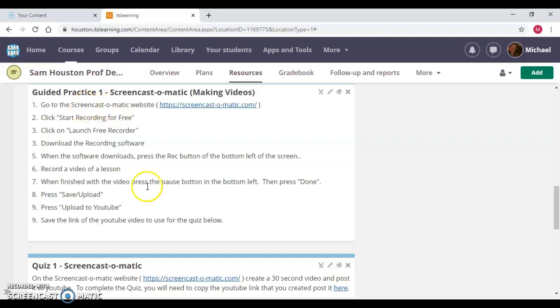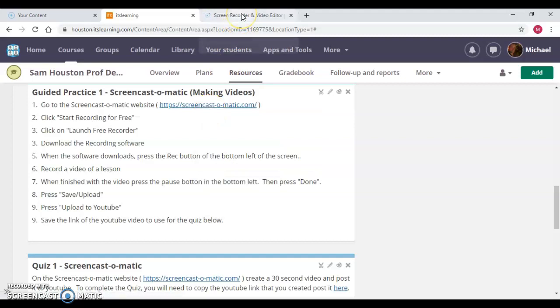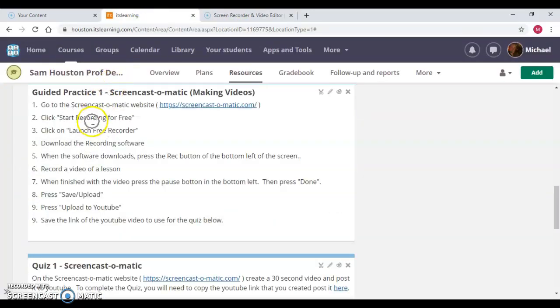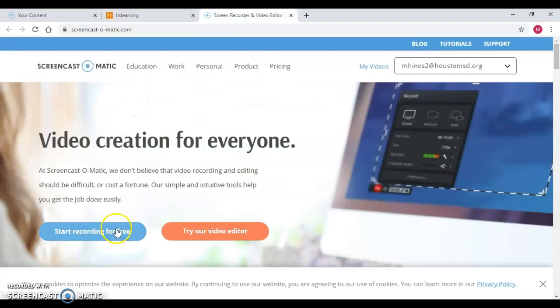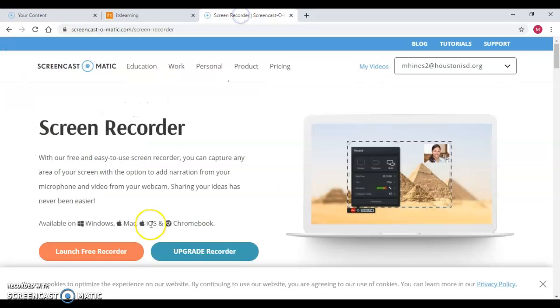So the first thing I want us to do is to go to the website. What we're doing is following these steps. I suggest you right click on the link and go to the website. The second step then is to start recording for free, which is right here. So click on that. The third step is then to launch the free recorder, which is located here.